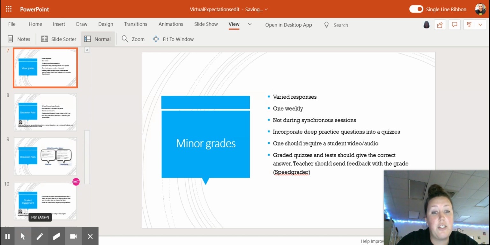Graded quizzes and tests should give the correct answer, and teachers should send feedback with the grade in SpeedGrader. So it is important that when our kids are getting their grades, they know what they missed, and then we're helping them get to the correct answer. It's just such a different feel online than it is in the classroom, where we can quickly just mention something to them. We're going to have to really go out of our way to help them learn the things we need them to learn.